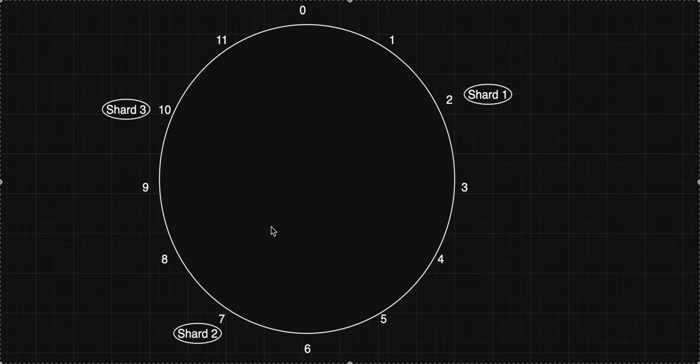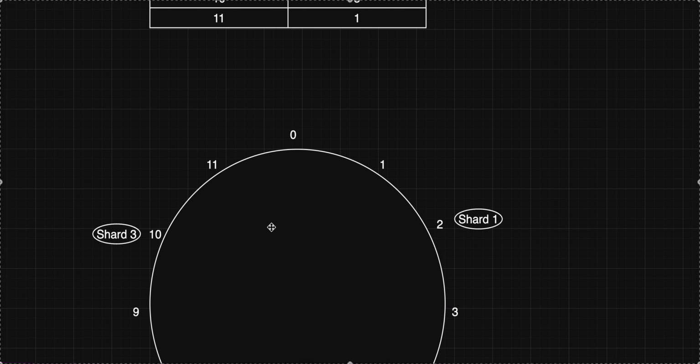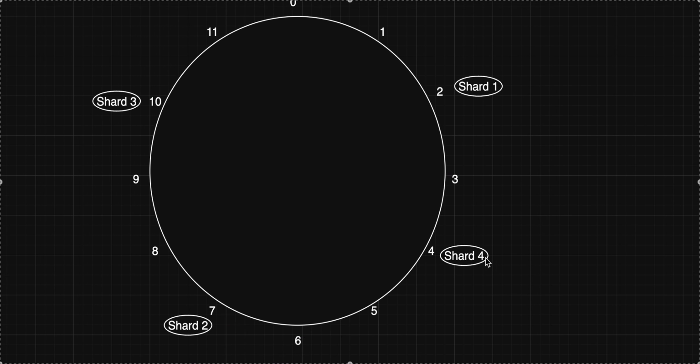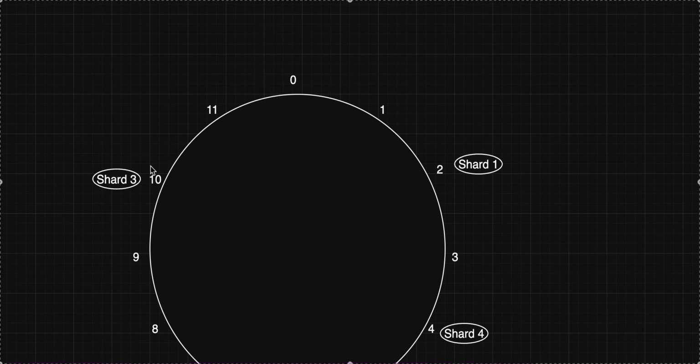The first problem which we faced was, let's suppose a new shard comes. Let's suppose shard 4 comes at this point. So what will happen? If you see carefully, nothing is happening to the points lying between 7 and 10. Anything coming at 8, 9, and 10 will go to shard 3. Anything coming at 11, 0, 1, 2 will go to shard 1.